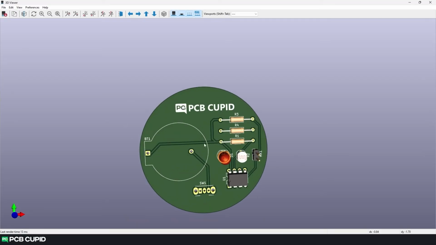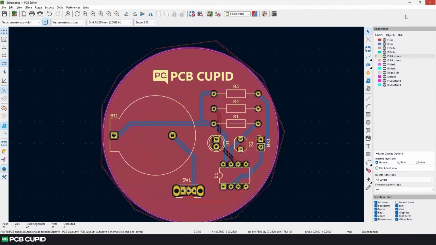We can add more graphics using the different tools that are available on KiCad. Let me show an example using the rectangle tool. I'll select the rectangle tool, making sure I'm on the front silk screen layer, then draw a rectangle around the logo.